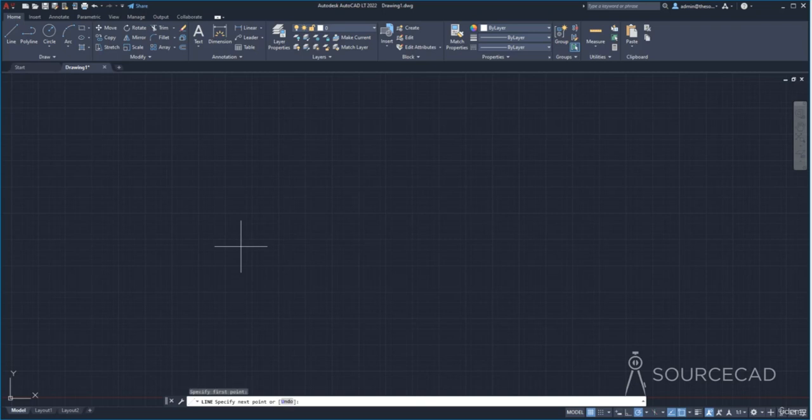So I'll click at a point. Now I'll move towards the right side and the length is 10. To specify a proper length, you just need to type that number. So I'll type 10 and I'll press enter. Now that's the length of 10 unit. Now I'll move in this direction, and here I need a length of 2 units. So I'll just type 2 and press enter.